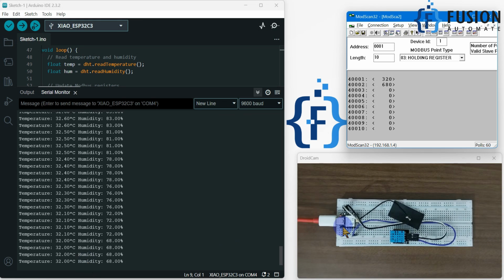So you can connect any sensor with the ESP32C3 board. It will read the data and it will provide you the data on Modbus TCP protocol, and with the help of any Modbus TCP client you can read the data.